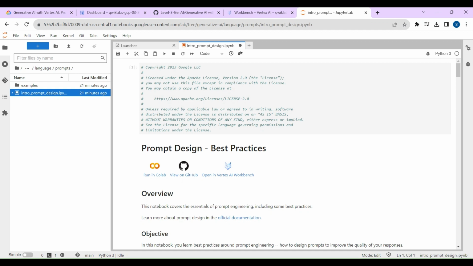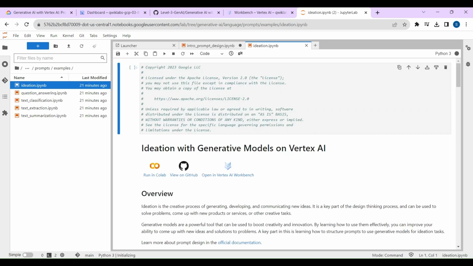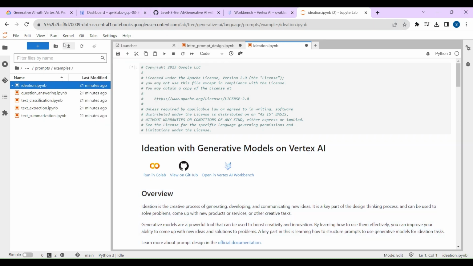Now the timer is completed. So you have to complete the other thing, that is, click on examples. Click on ideation. After selecting ideation, you'll see this. Similarly, put your cursor somewhere in this tab and press Control A. The whole thing gets selected, and then go to Run. Click on Run selected cells. The timer starts. You have to wait until the timer is completed.